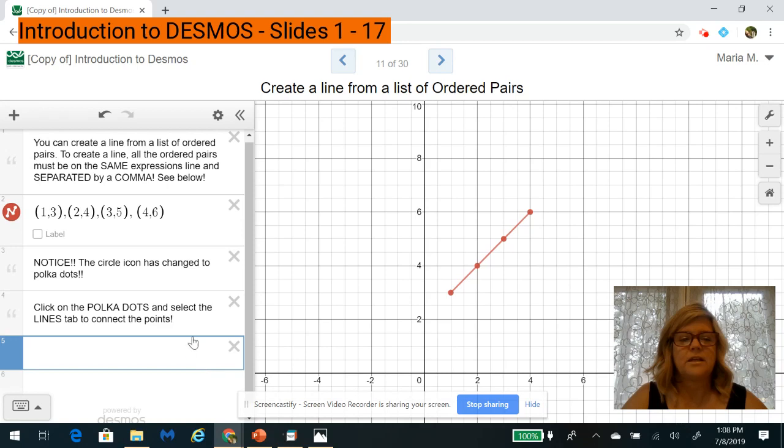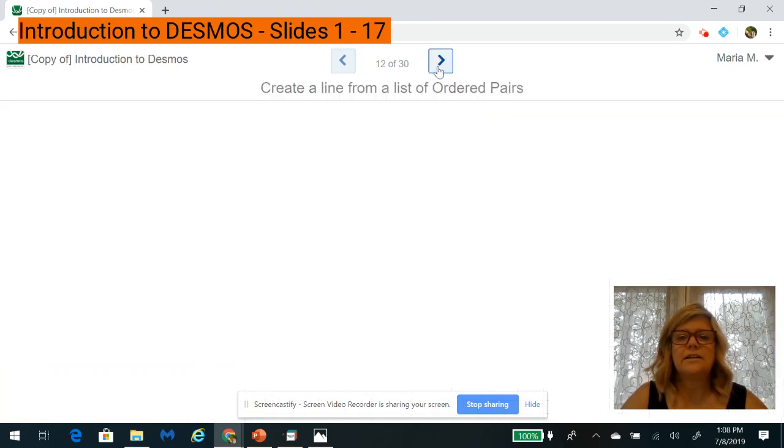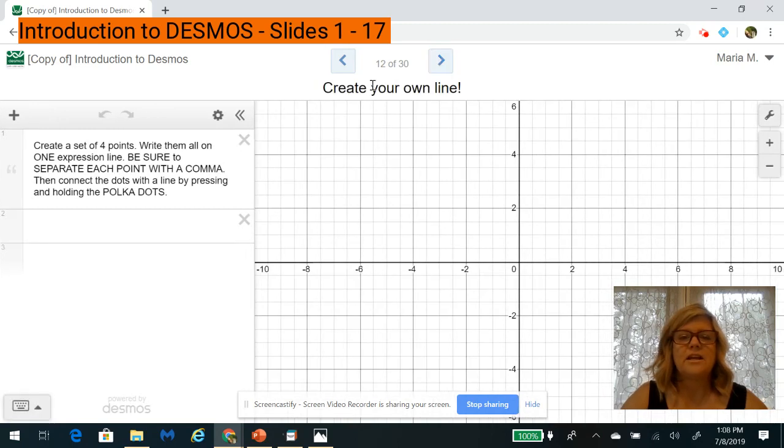Okay. Let's go on to slide 12. Slide 12 says create your own line. So remember, to create a line from a set of ordered pairs, we're just going to choose, obviously, at least 2 points. You have to have 2 points to make a line. The directions here in the expressions box specifically say create a set of 4 points.